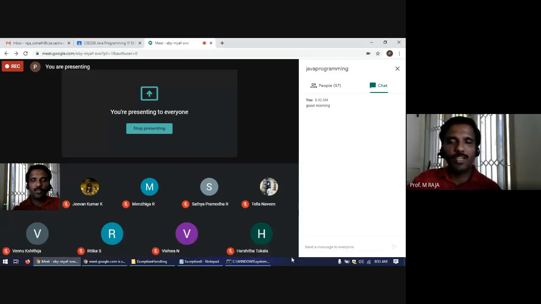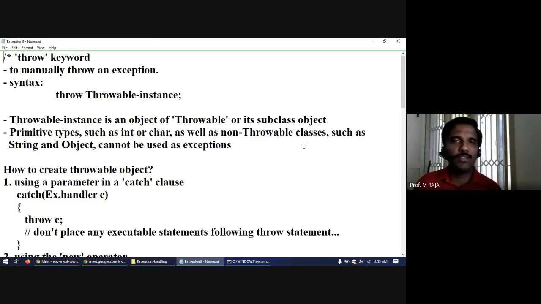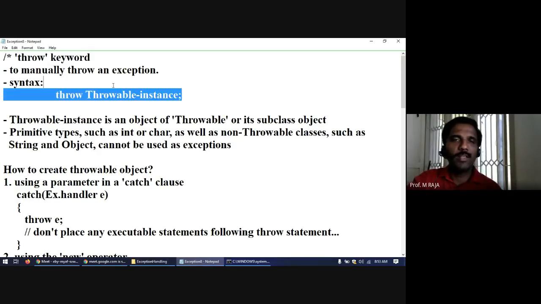Then finally, we have seen the throw keyword. In some situations, we can throw an exception manually out of a method, so that to the caller of the method we can throw the runtime error. For that purpose, we need to use the throw keyword. The syntax of the throw keyword is this one. Simple syntax: throw a throwable instance.